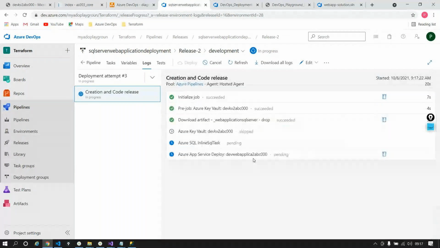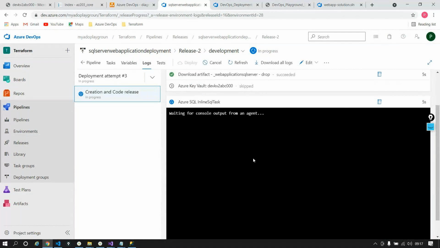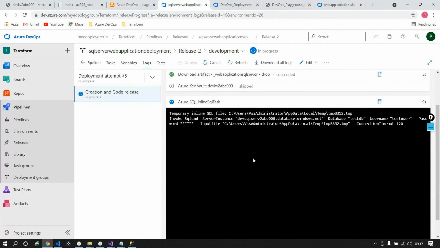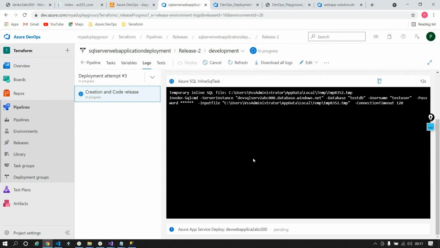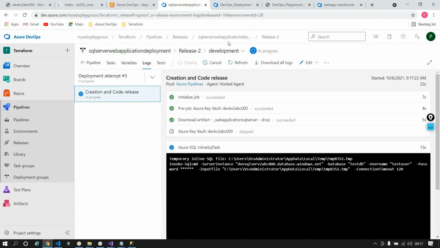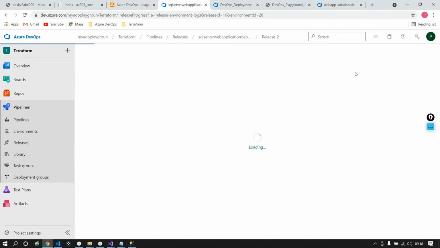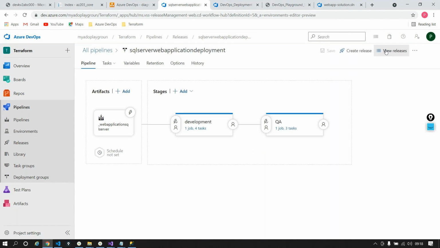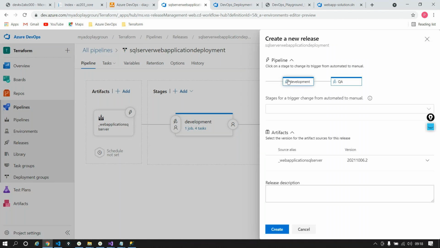Release is nothing but how many times we deployed. That number of times releases will be created. So it depends again. If I go ahead and do an edit pipeline and create a new release, I'll say create a new release. It will create a new release called release 3.